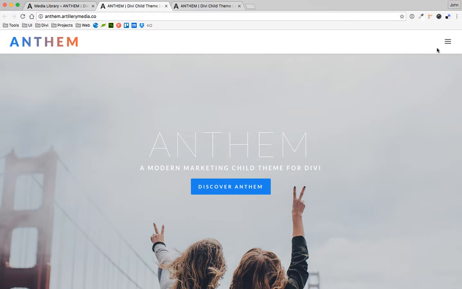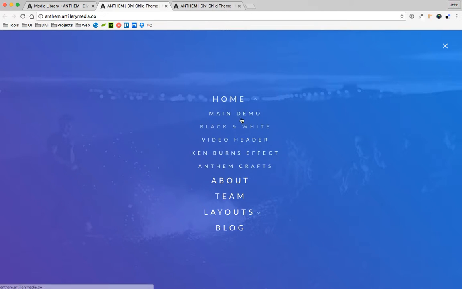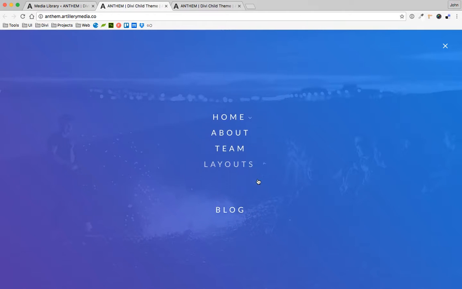So first off, if you click on the menu, you'll notice that you get this really cool background image here that I made in Photoshop. It's an image that I added this light gradient color on in Photoshop, purple to a blue. And then I've also done some styling here to the submenus.